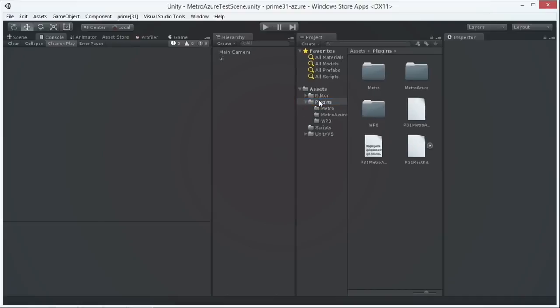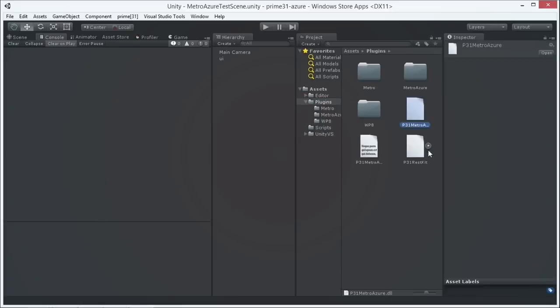I have a plugins folder, Metro, Metro Azure, and Windows Phone 8. So Metro Azure actually just holds the scene and the data specific to this actual project. Inside my plugins folder, I have 3 different folders we just went over, and the DLLs. So that's P31 Metro Azure and P31 REST-Kit. These are platform-specific plugins that Prime-31 has already taken care of for us. This is what allows us to at least run the plugin inside of our Unity project.